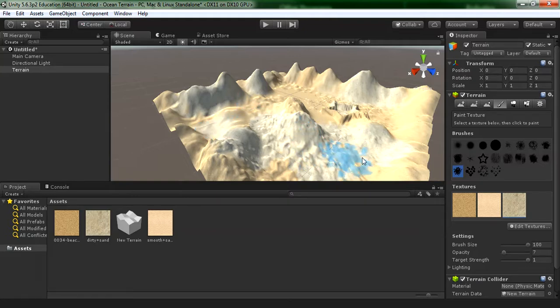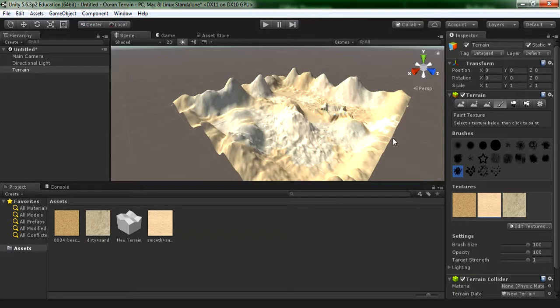Okay, and if you hold it down, you're going to paint more. If you just click, you're going to paint less. Okay, and then maybe I'll choose the second texture here and increase the opacity. I'm just going to click a couple times in a couple areas so you can see what having the opacity higher is. And then once you get your terrain the way you want, then basically you're done.